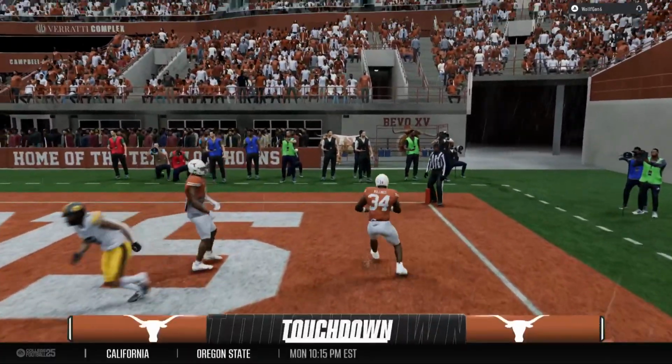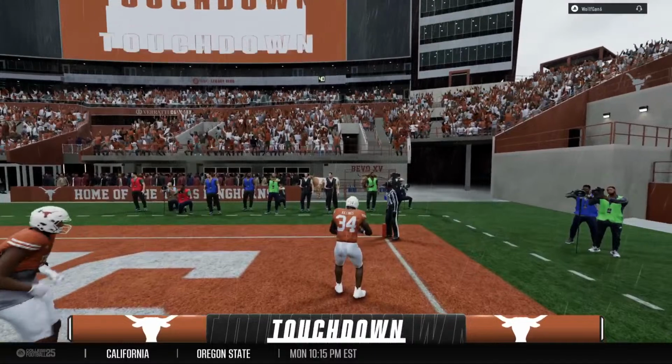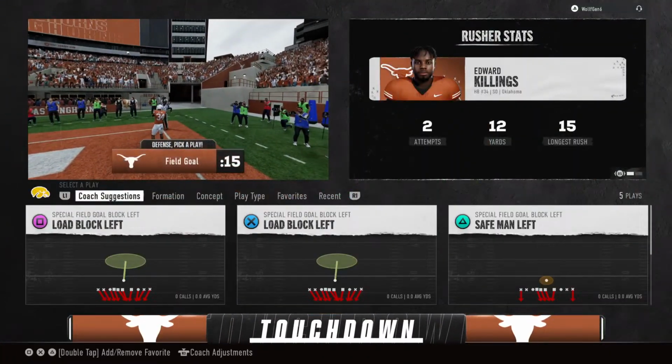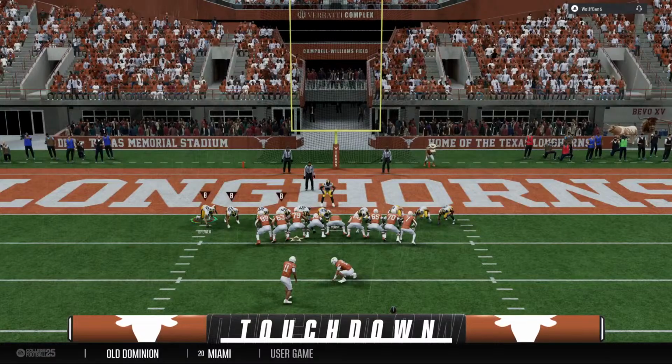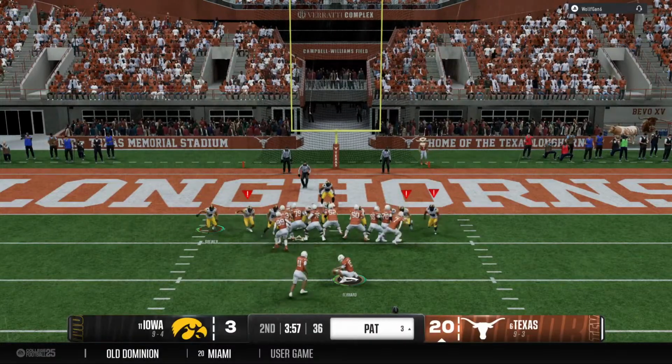He's got some room. Can he get there? And he'll make it in for the score. Touchdown, Texas. The offense clicking now, Kirk, building the lead, and this one could get out of hand.